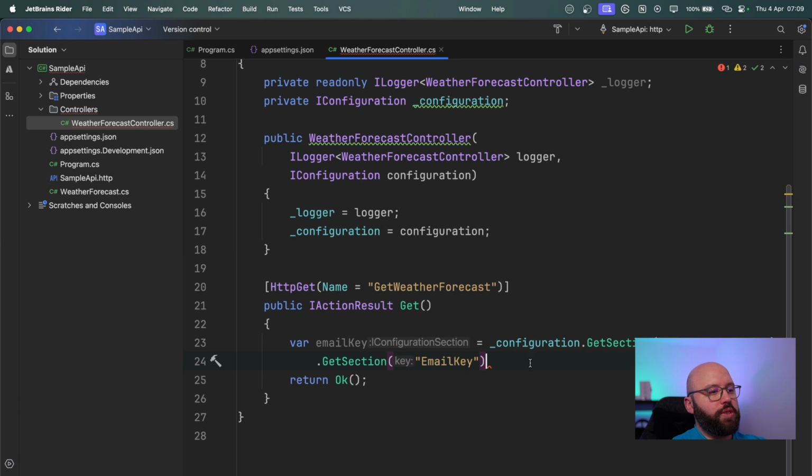And now once I have done that, I can just put dot value, and I can actually now see this. So what I want to do right now is I'm just going to return a simple string inside my OK saying email key, and it's going to be email key. So let's check this out. I'm going to run this.